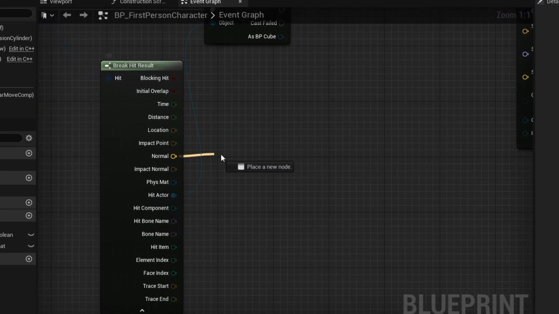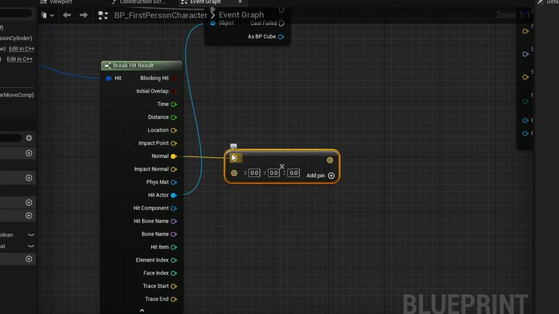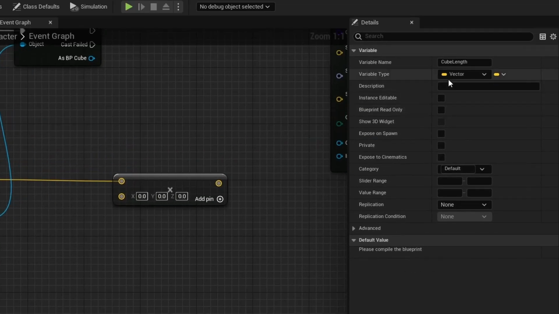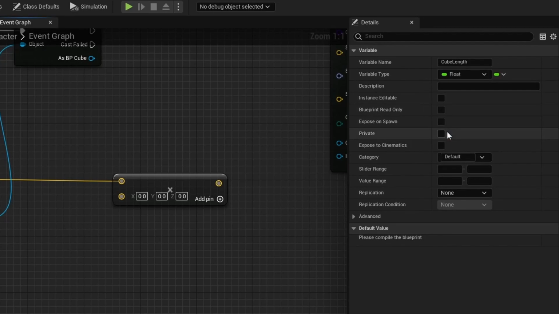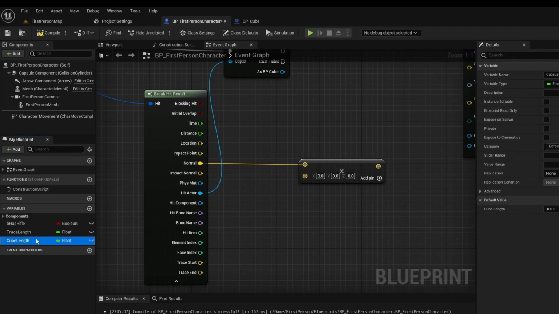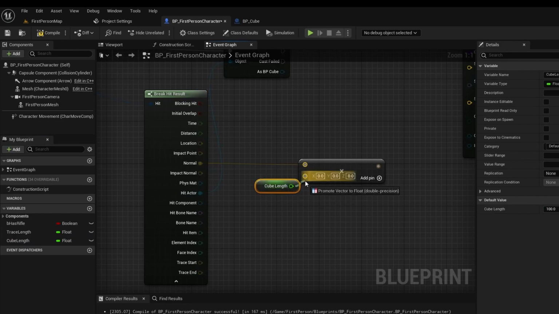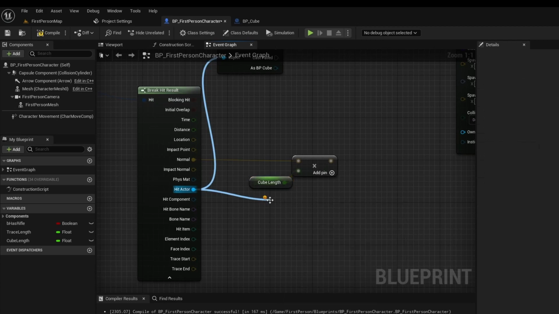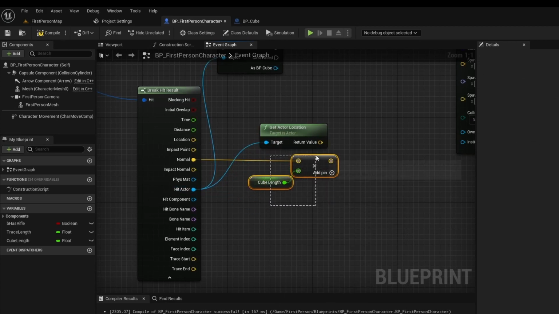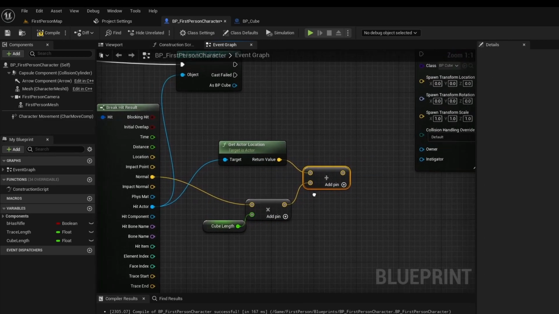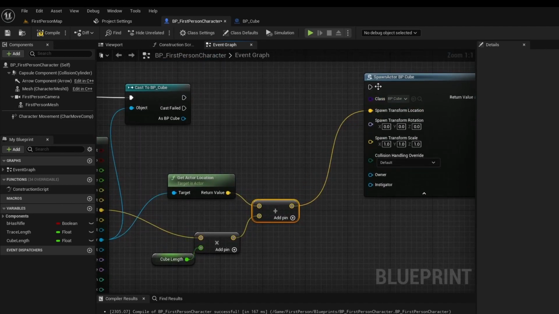And then out of normal, drag out the multiply node, make a new variable called cube length, and change it to a float. Compile to be able to change its value and set it to 100. Connect the cube length variable to the multiply node, and from hit actor drag out get actor location. We didn't have to delete it before. My mistake. Now out of here, drag out an add node and add it to this. And connect this to spawn transform location. And connect these pins like this.